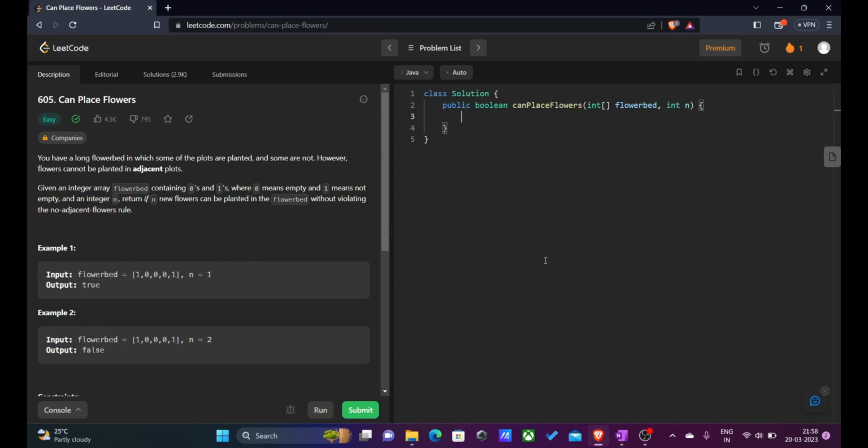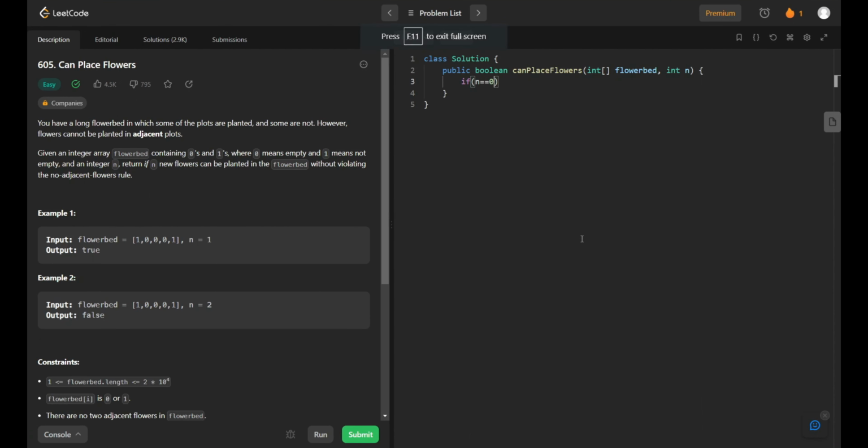Now let's code our program. First of all, what we'll do is we'll check if n is empty. If n is 0, which means we don't need to place any flower in the flowerbed, then the flowerbed is already satisfying the adjacent condition, and we have to check only for when we place the new flowers. So when there is no flower to be placed, the adjacent condition is already satisfied. So the flowerbed is valid, and we have to return true.